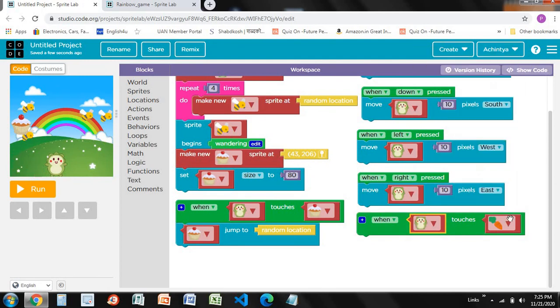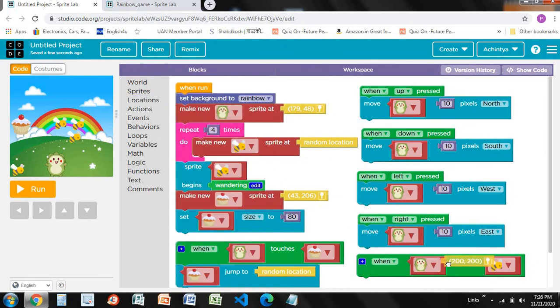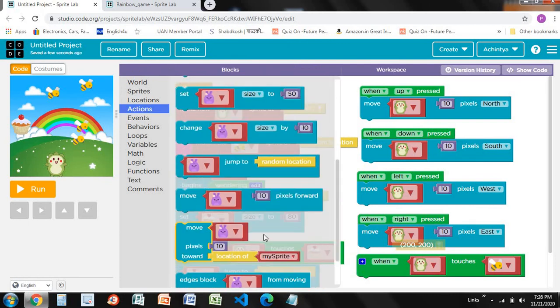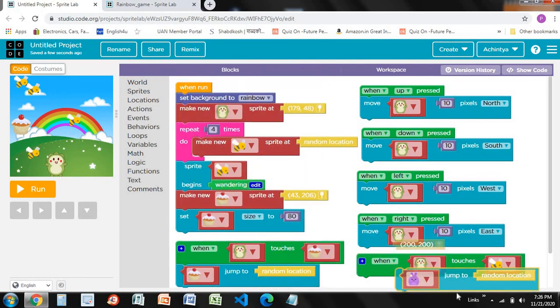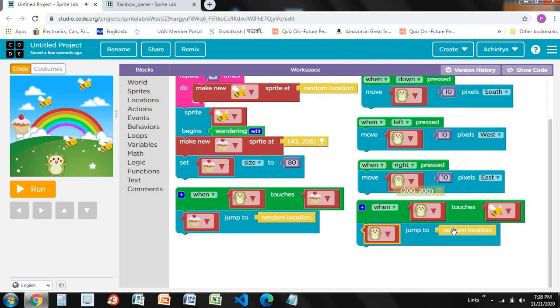Now when this touches the bee, you have to change its location to the same spawn location where it is going to spawn. So go to actions like this and select this one over here. Now change the sprite. Instead of random location, delete that block and make this block like this, and here you can align it like this.